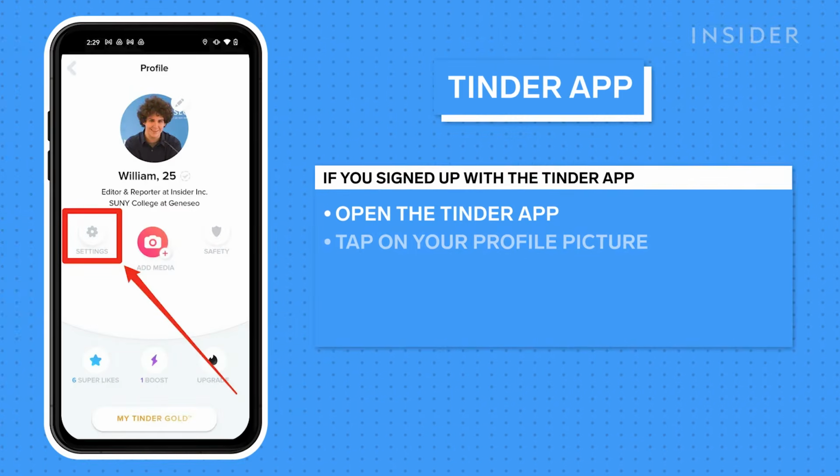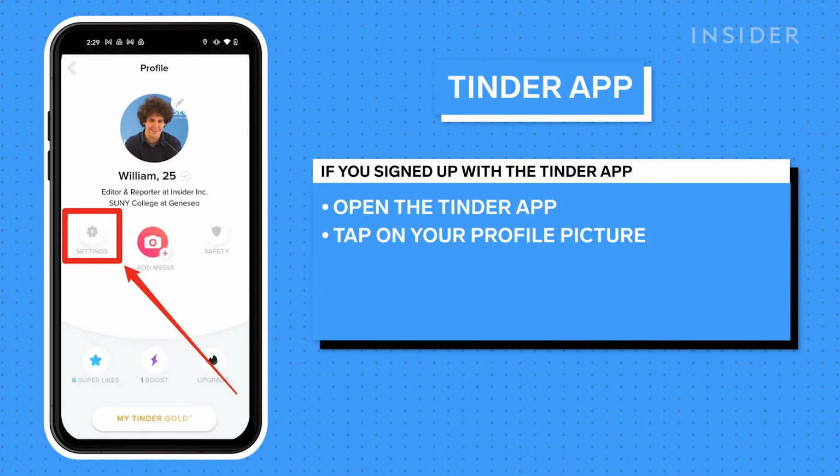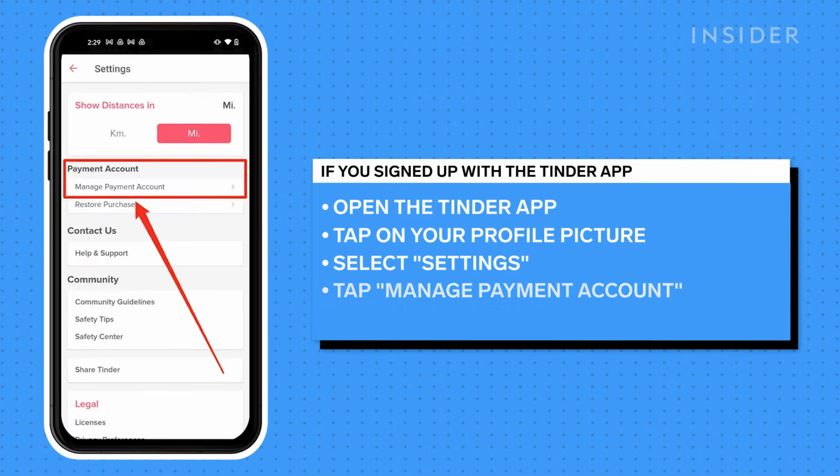Open the Tinder app and tap on your profile picture in the top left corner. Select Settings. Then scroll down and tap Manage Payment Account. Then tap Cancel Subscription.